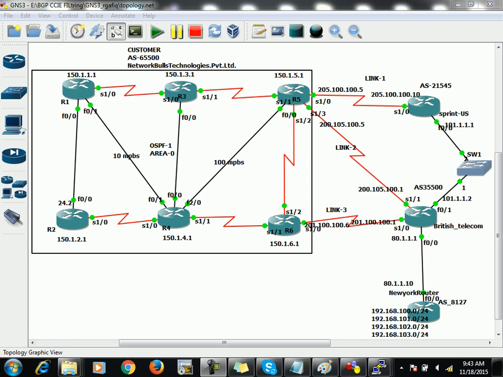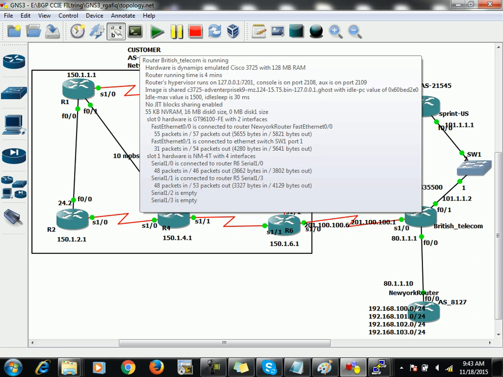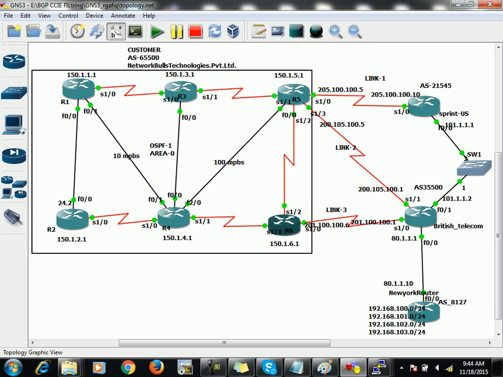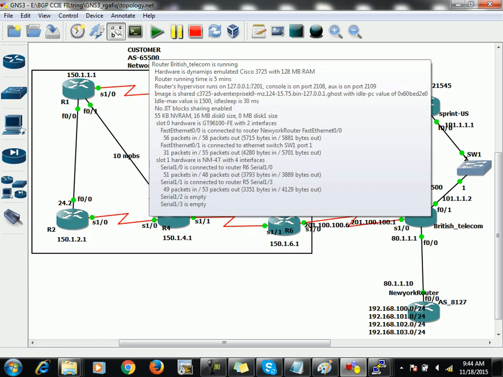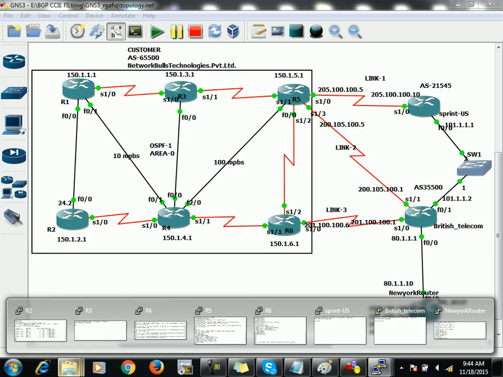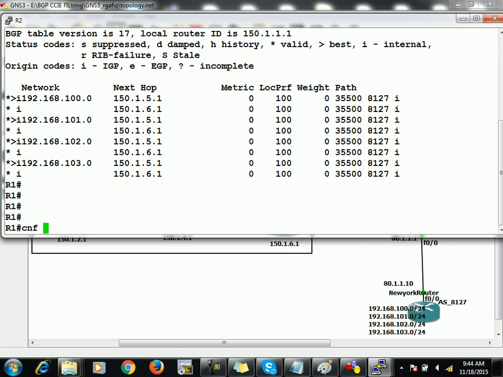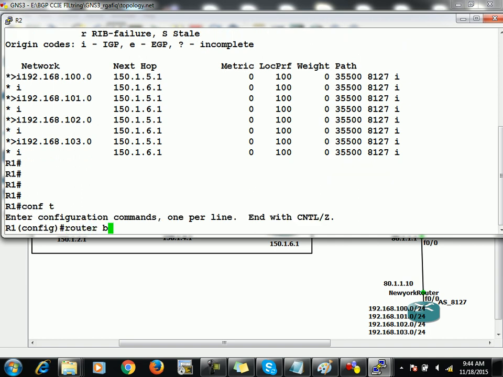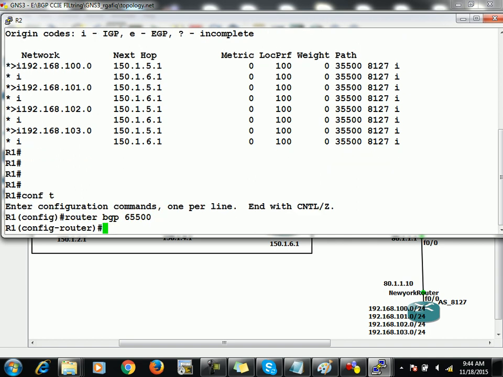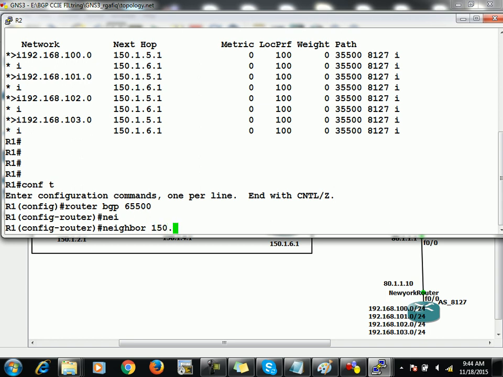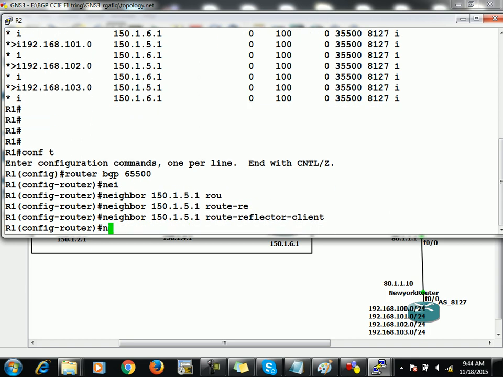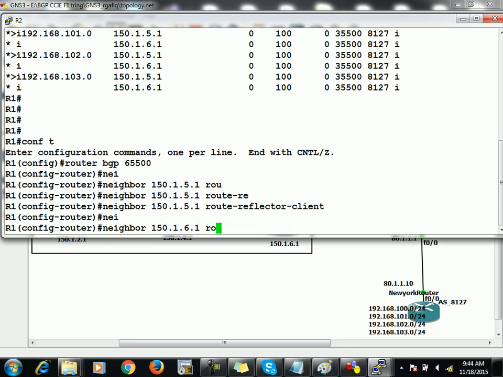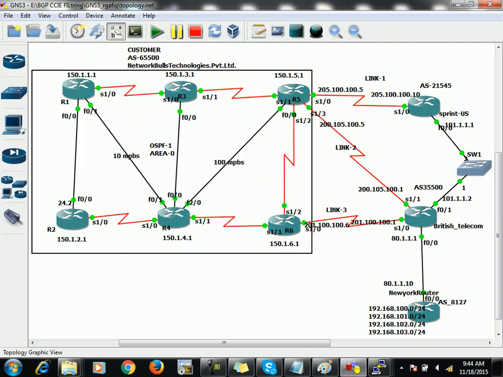So once again, this Neo router is advertising all these prefixes individually towards BT. BT is further advertising them towards Sprint, R5 and R6. R5 is receiving all these prefixes coming from BT as well as Sprint. One more thing that I would like to configure, I have to configure this R1 as a route reflector, right? So 150.1.5.1 route reflector client, and 150.1.6.1 route reflector client.